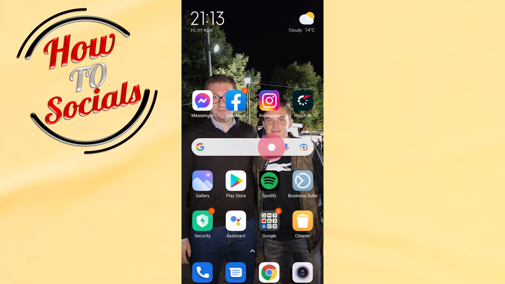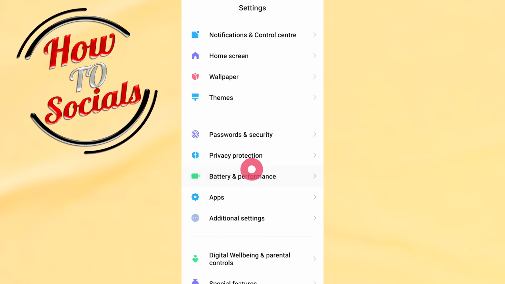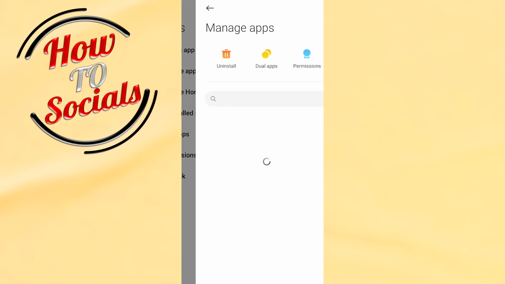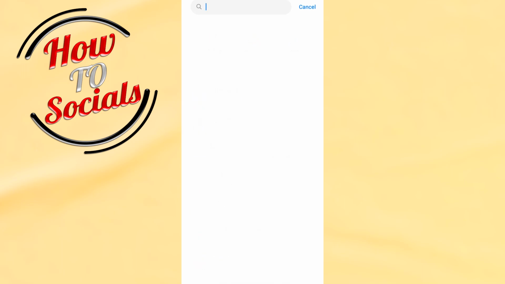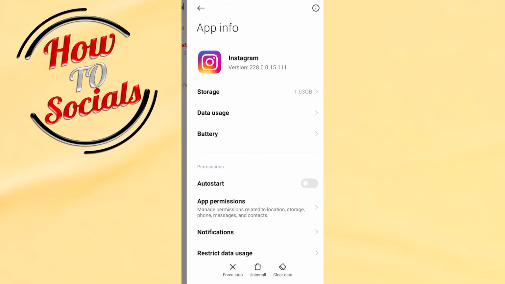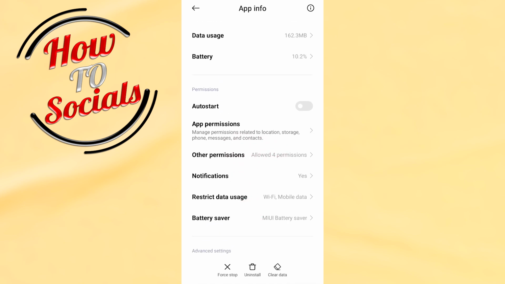just simply get out of your Instagram and go to settings on your phone. Then you need to choose applications, and then select the second option that says manage applications. Right after that, when you get to the search box, you need to type the application name, in this case Instagram. Click on that, then scroll down and find the option that says restrict data usage.